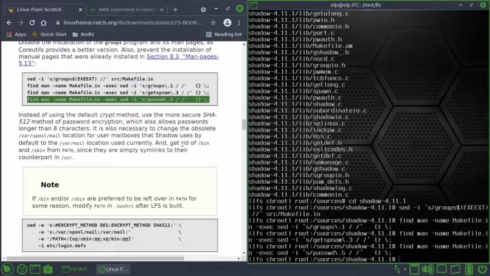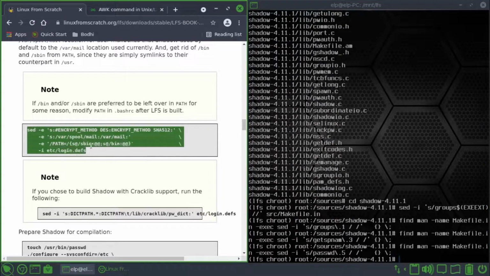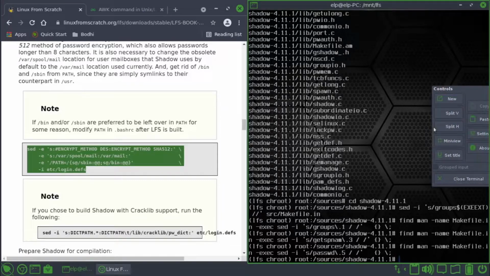Use the location currently in use and get rid of /bin and /sbin from the PATH, since they are simply symbolic links to their counterparts in /usr. Note: if /bin or /sbin are preferred to be left in the PATH for some reason, modify the PATH in .bashrc after LFS is built. So all of the above, whatever it said here, is done here.